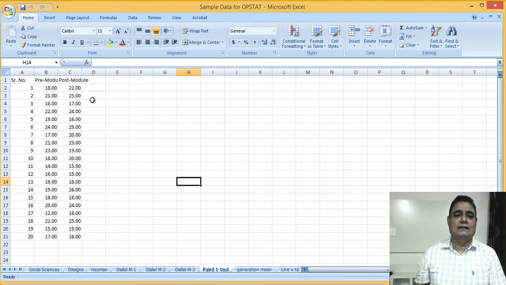After one or two months of training, their post-module scores are also recorded, that is 22, 25 and so forth. So you will see there is a one-to-one pairing, meaning this is the respondent whose pre-module test was conducted and his score was 18. The same respondent also appeared in the post-module after getting the training and his score was 22. So for pre and post, there is a complete pairing.